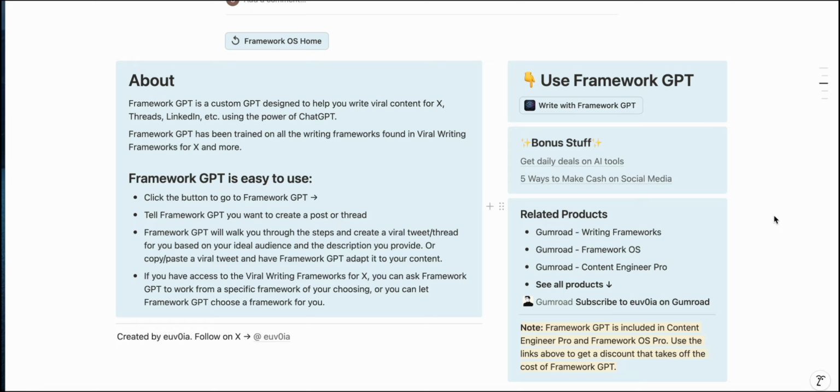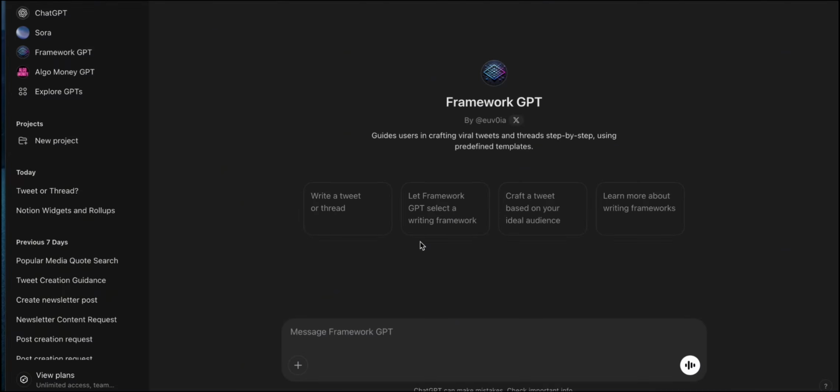Now, really quickly, I want to show you what Framework GPT looks like. If you have Framework GPT, Framework GPT is a custom GPT that will help you write viral content based on the viral frameworks that I have provided. So I have trained this GPT on all of the viral writing frameworks inside of Viral Writing Frameworks for X, as well as about 100 other ones. And it's really, really easy to use. So all you have to do is tell it to write a tweet or a thread.